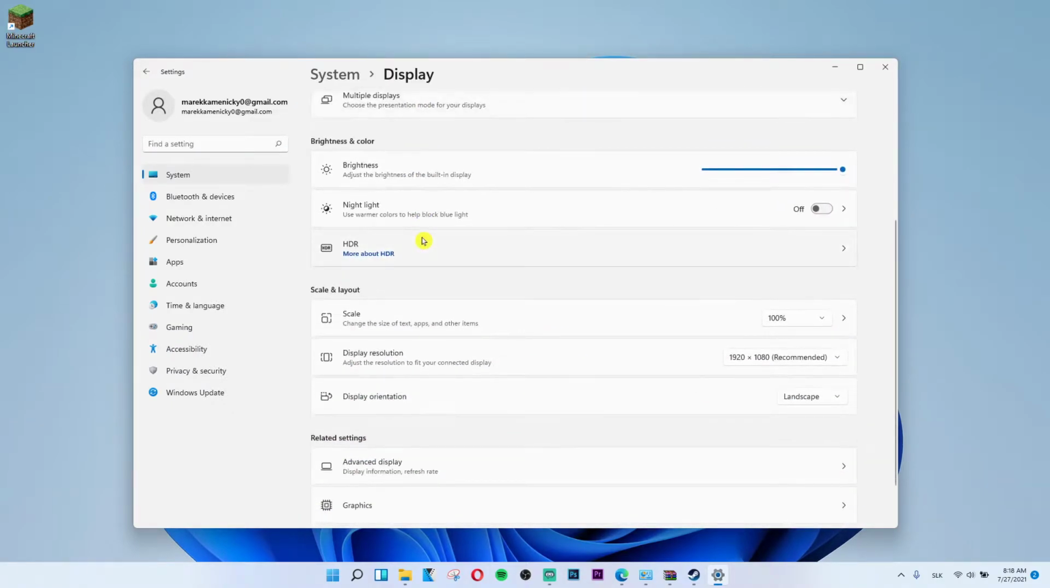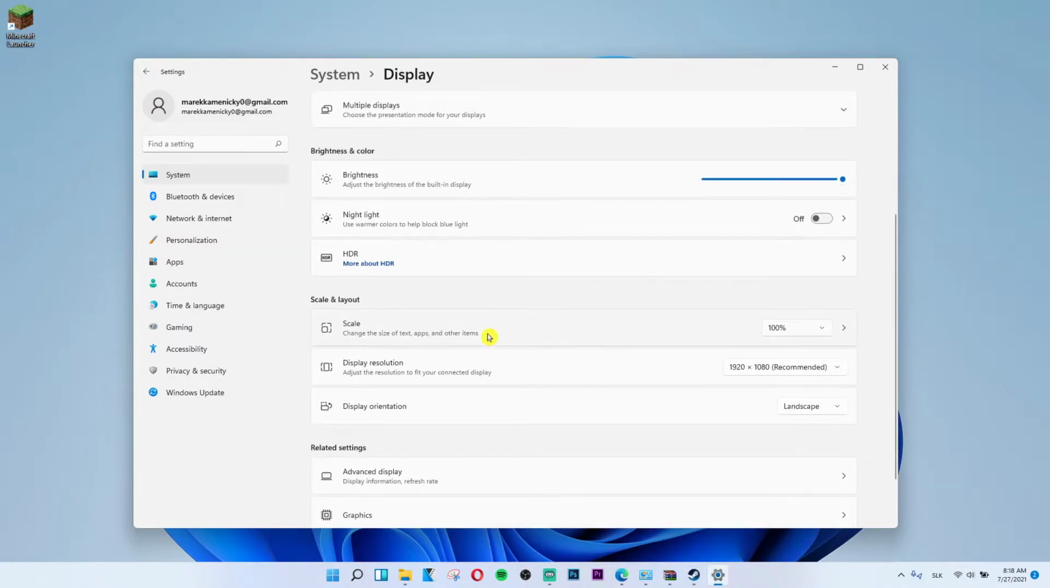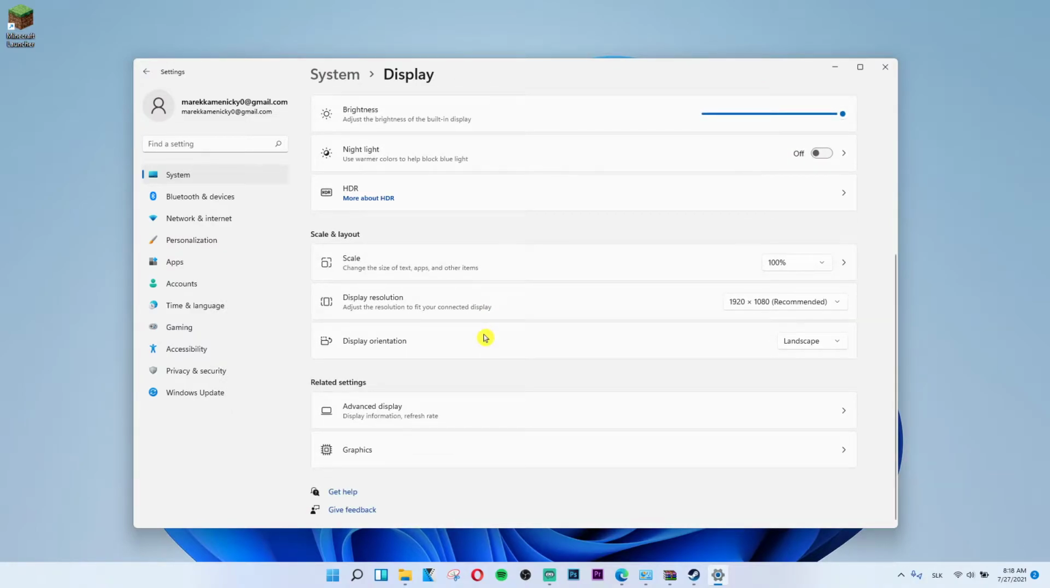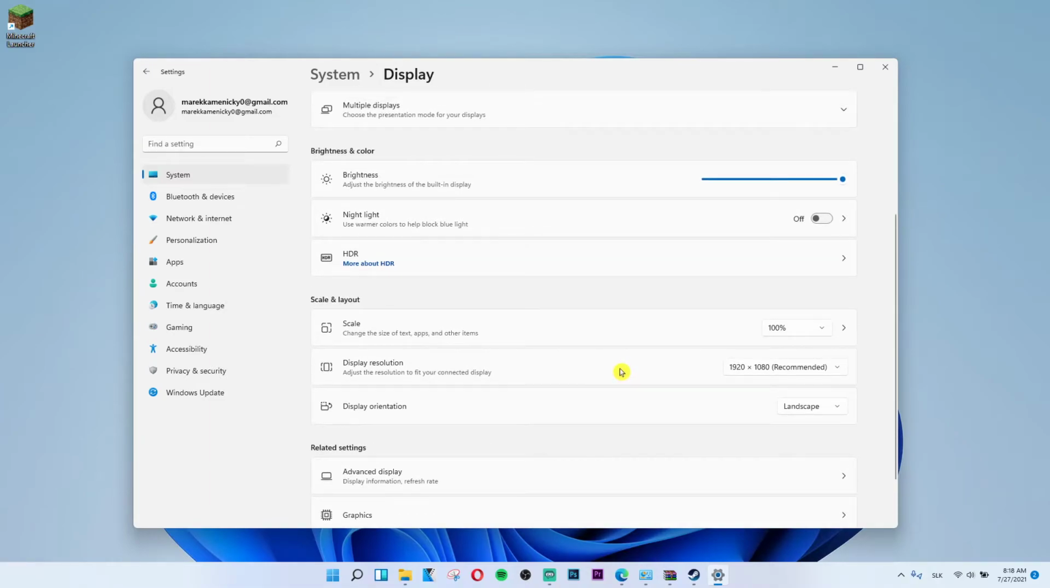And then you want to scroll down below and you're going to see one thing here, display orientation, and then one thing, let me show you. You would see multiple displays here.